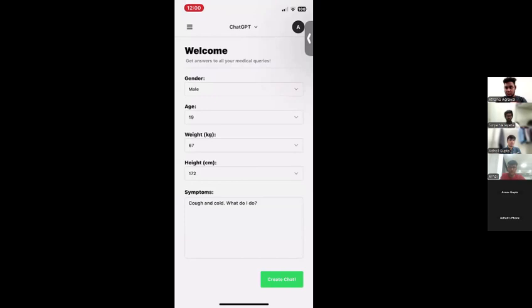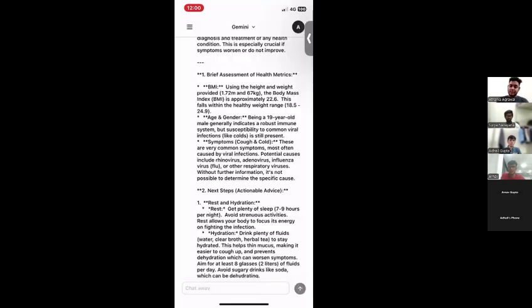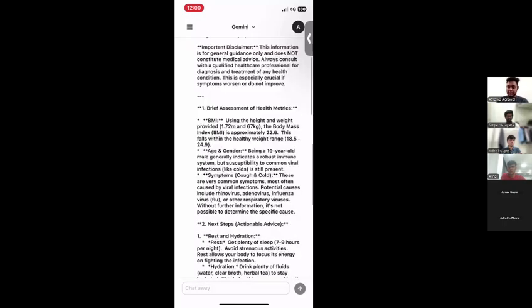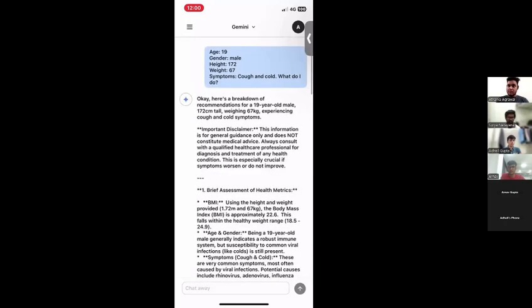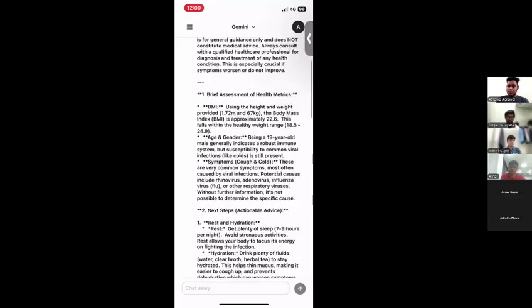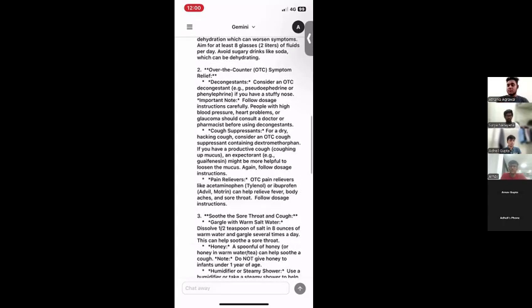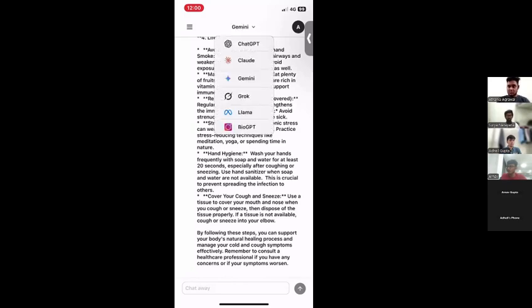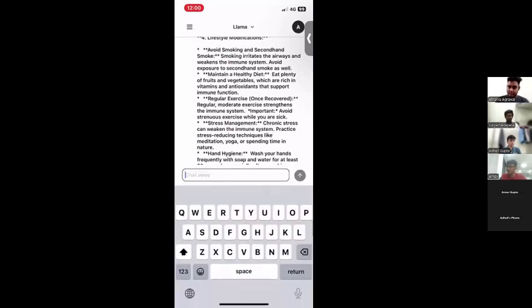I'll start out by asking this question to Gemini. So I'll create a chat. As you see, Gemini has successfully created a solution, talking about a brief assessment of health metrics and then steps to be taken, and advice. Now I'll ask a question to Llama, to test one of our cloud models and then one of our local models.